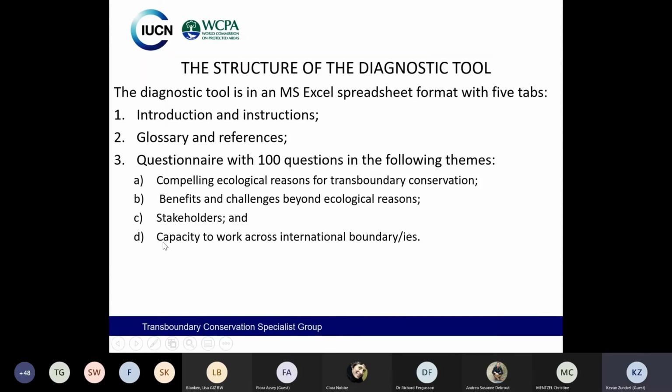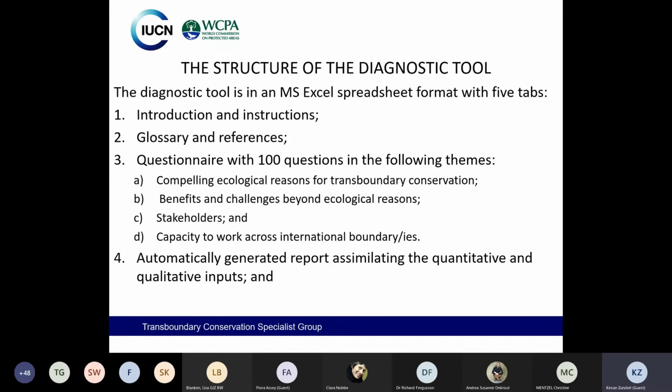The fourth tab is an automatically generated report. As you work through the questions, which have both qualitative and quantitative aspects, in some instances you are asked to score, and there's a little drop-down menu that prompts you in terms of what scores to put in, and then you are also prompted to insert information. Those scores and that information then go across from the questionnaire into this automatically generated report. And lastly, the fifth tab is an annex that provides some additional background information on generically what the benefits could be and what the challenges could be for a transboundary conservation initiative. Once again, these are generic, and there obviously will be unique circumstances depending on where it's being applied.